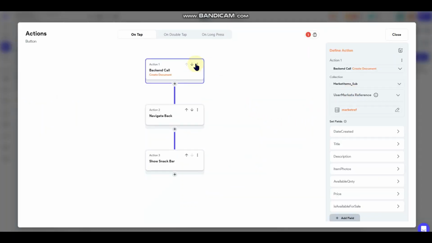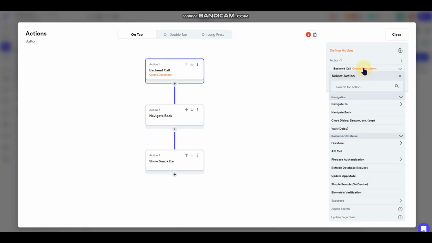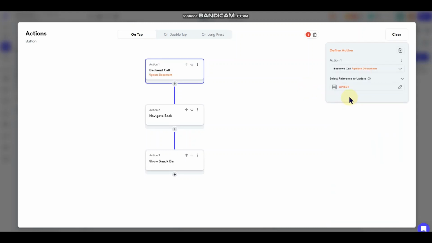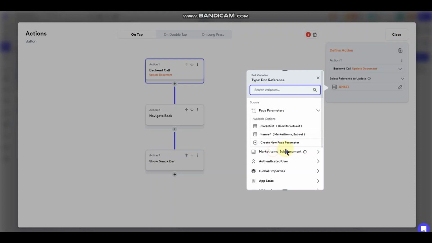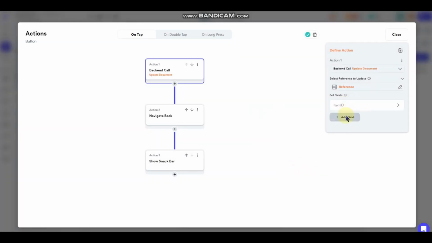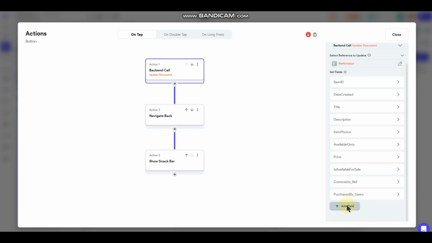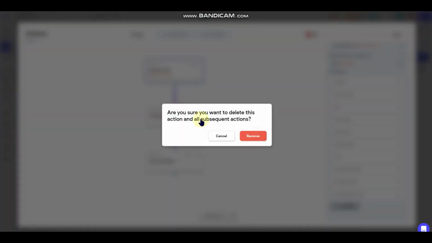Oh, yeah, that's right. This was associated. Let's just change it here. So update document, and we will update the market item document. Go ahead and put our fields in here, all of the ones that we need. Which we actually need to, let's copy this, and I'm going to delete this real quick.